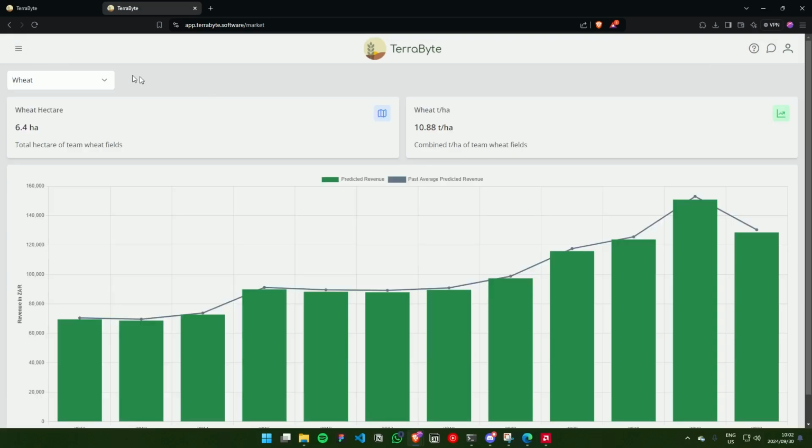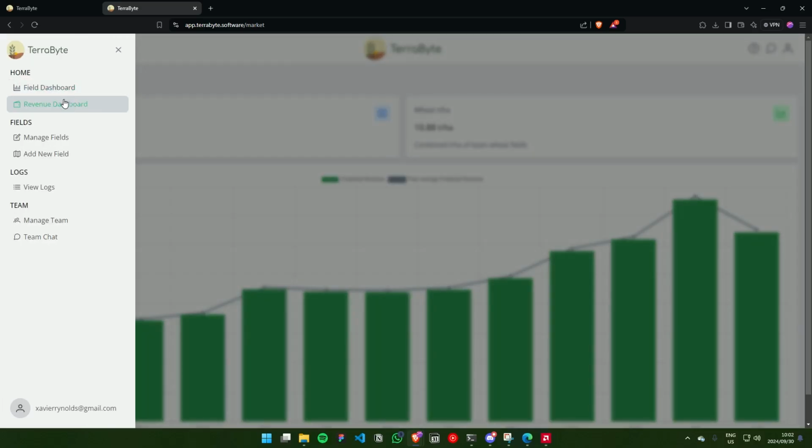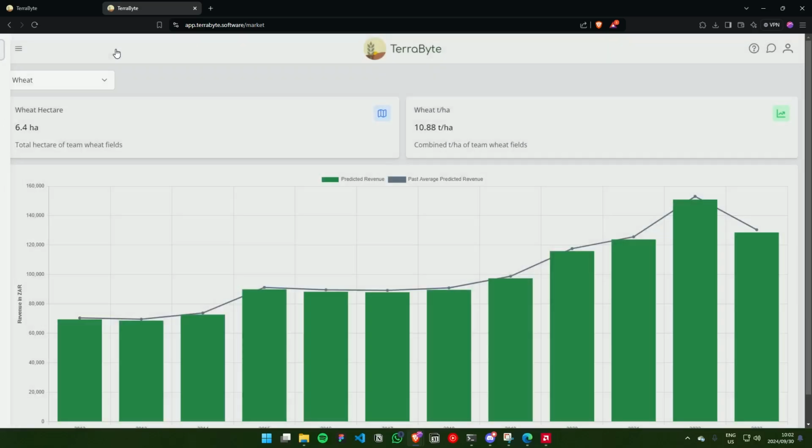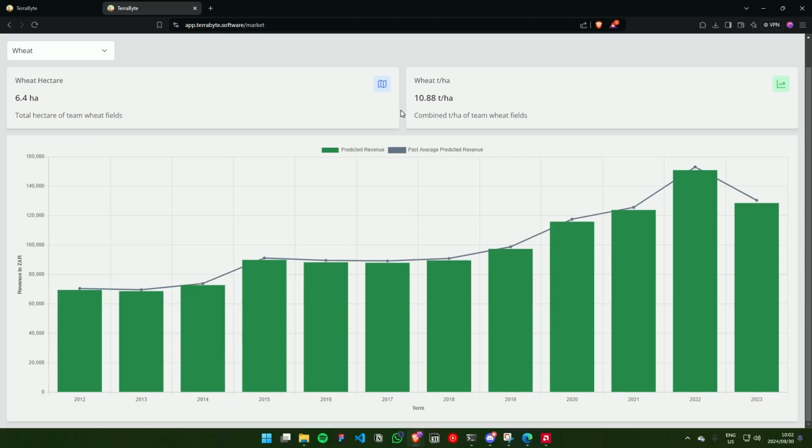On the revenue dashboard, which can be found from the sidebar in the revenue dashboard link, you will see a dashboard which shows you your predicted revenue. This takes into account your combined hectare of all your specified crop type and the ton per hectare for that crop type. If you scroll a bit down, you will see a chart which is your predicted revenue.